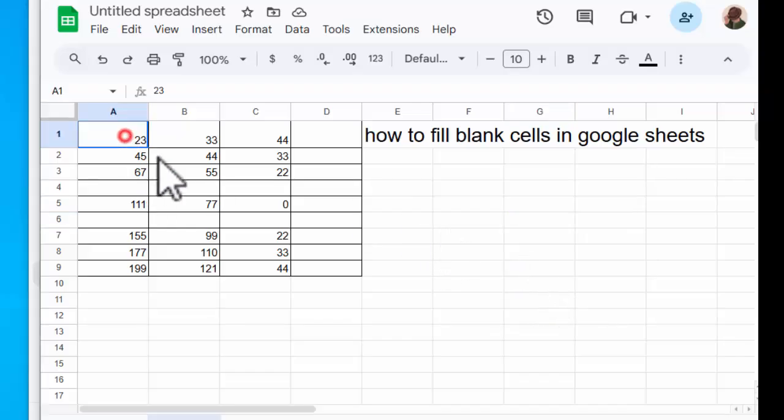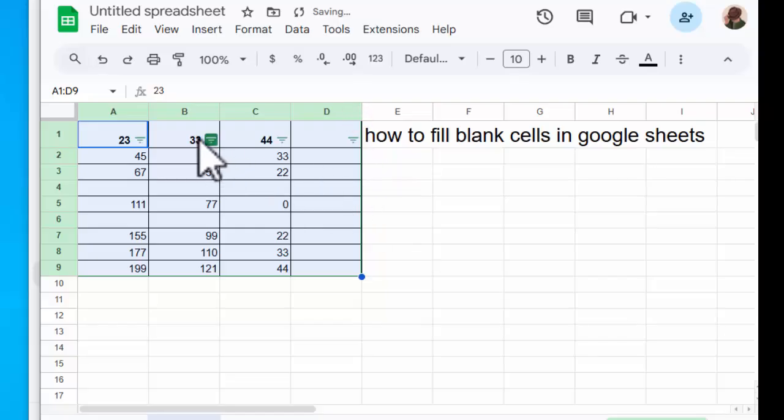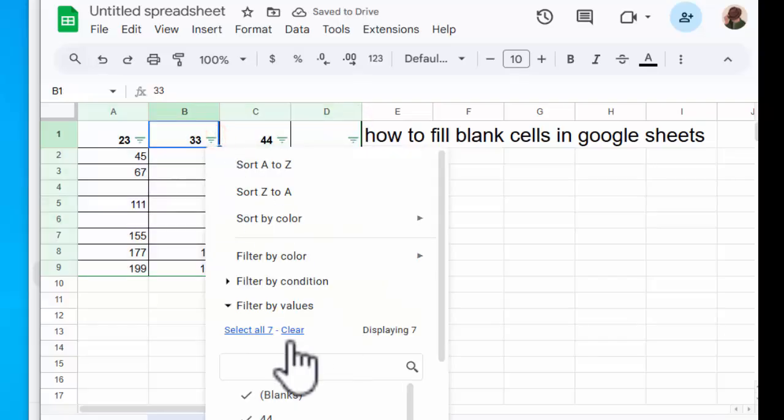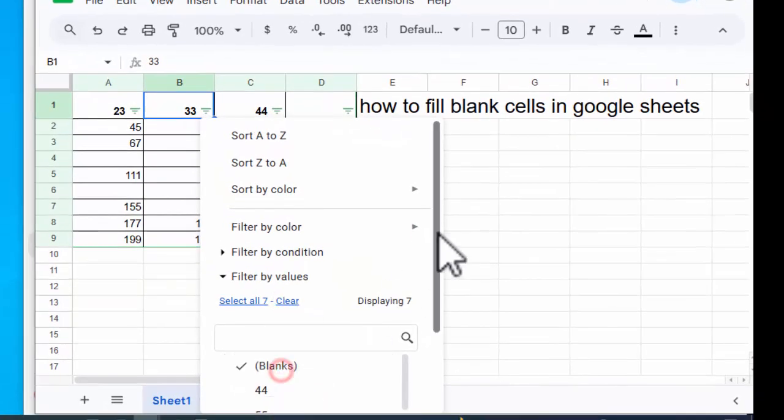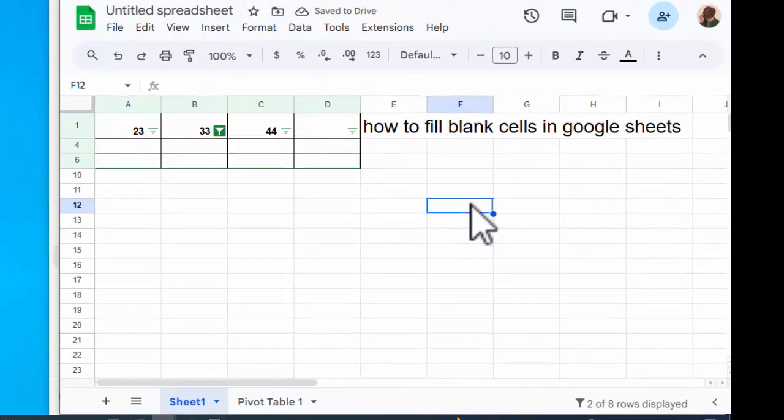Let's begin. First of all, select the full table. Go to the Data tab, Create a filter tab, Filter drop-down menu, Clear. Select only blanks. Okay, and type anything, text or number, as you wish.